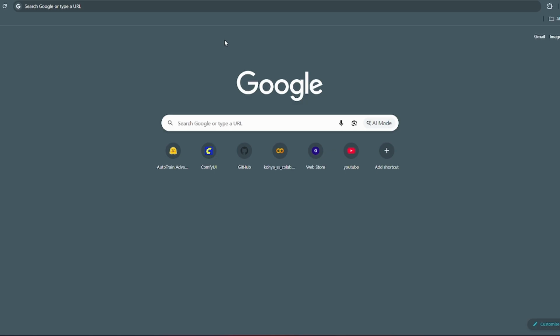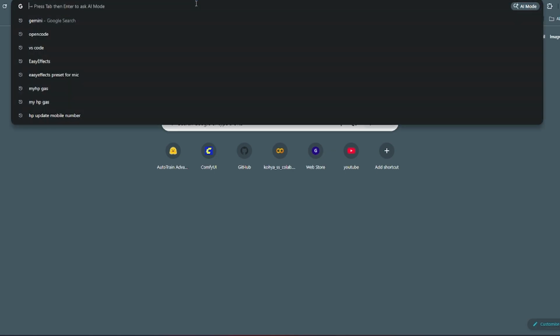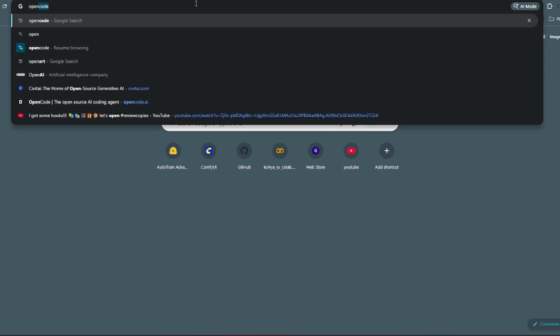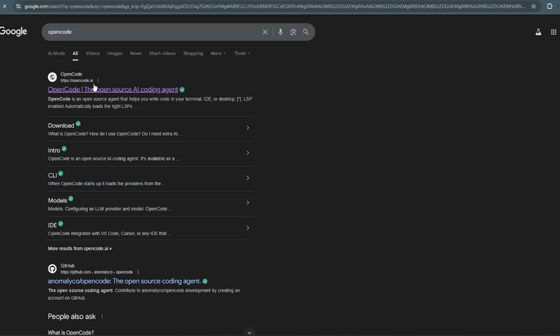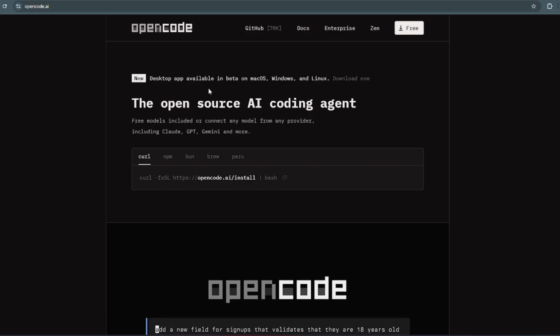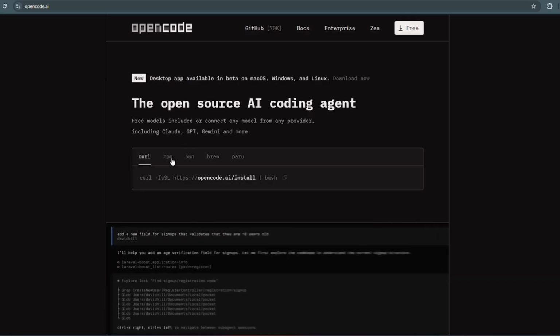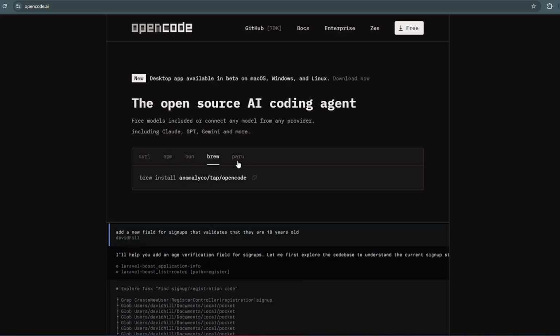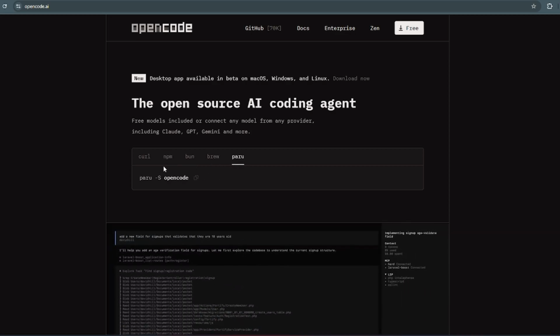First, we go to our favorite browser. Normally, I use Chrome only. So I go to Chrome and I search OpenCode. And you can see the first website, opencode.ai. We go there. Why I said it is similar? Because you can see it is a one-line command to install anywhere, on any of the OS systems.